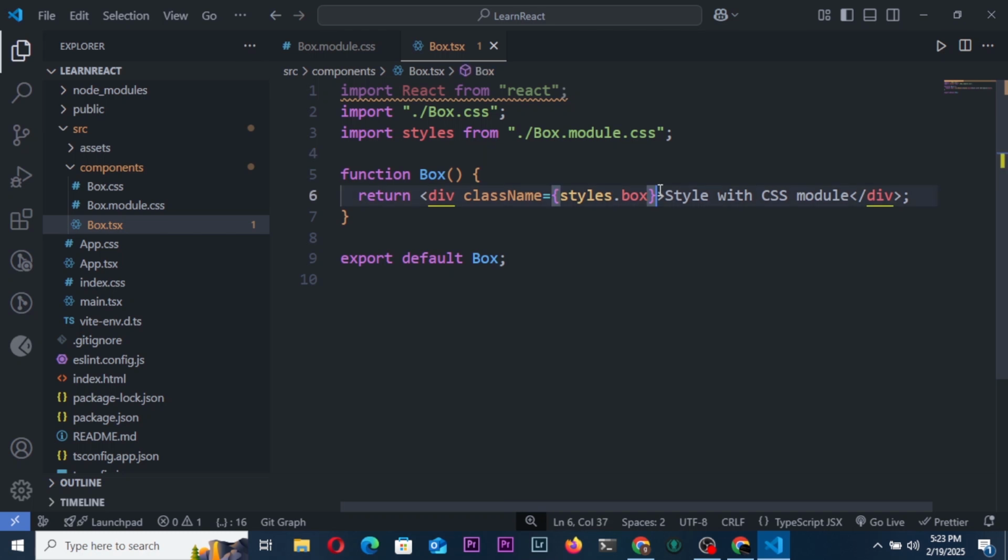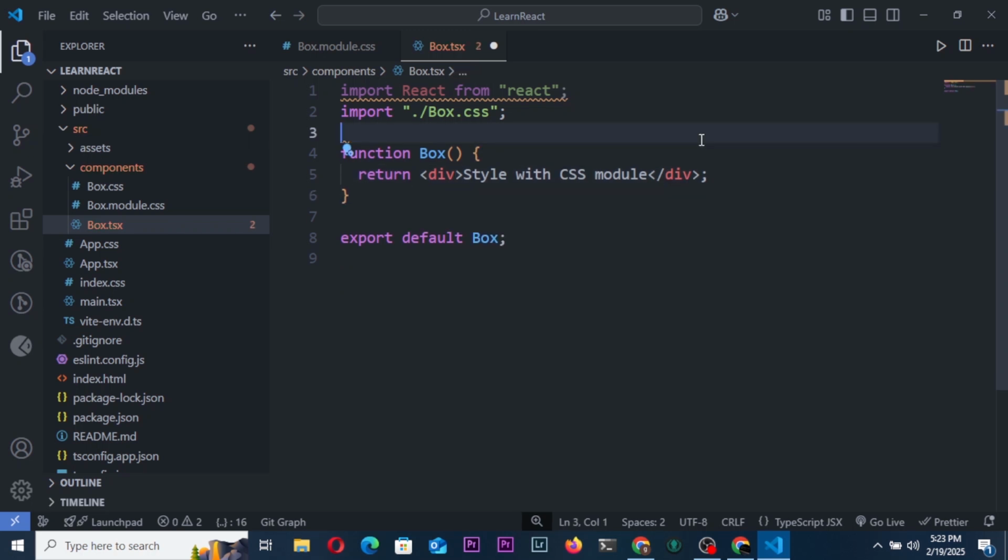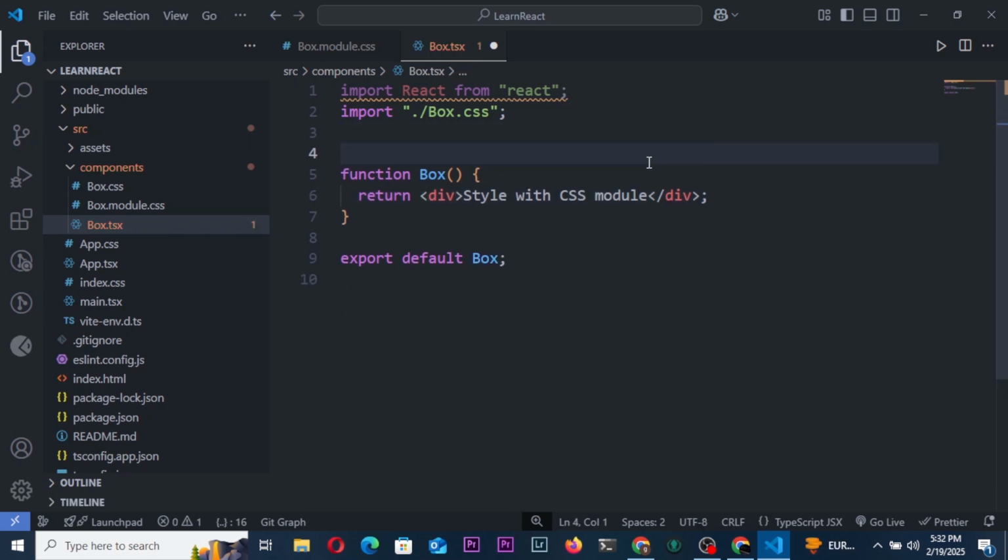I just clear this. We don't need it anymore. Don't need class here. Alright, so let's remove this import statement. Let's just define the object.